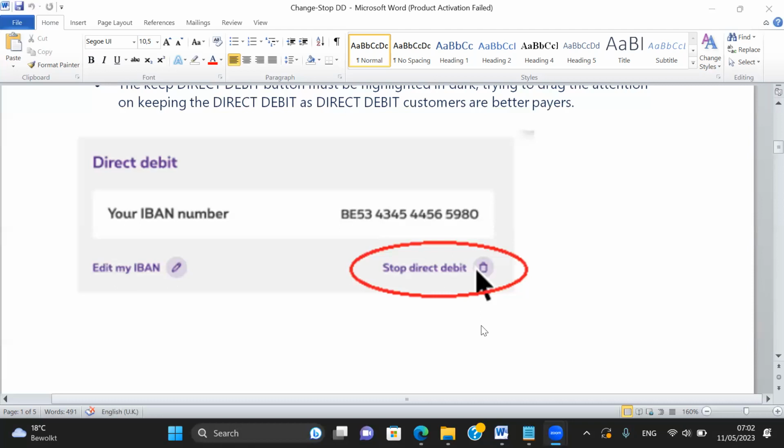For this Stop Direct Debit, you should have your account created first. Exactly. So you have to log in with a customer who already has an active direct debit. Is that clear to everyone? Yes or no? Yes. So now you know what a prerequisite is, right? That is important. Okay, fine.